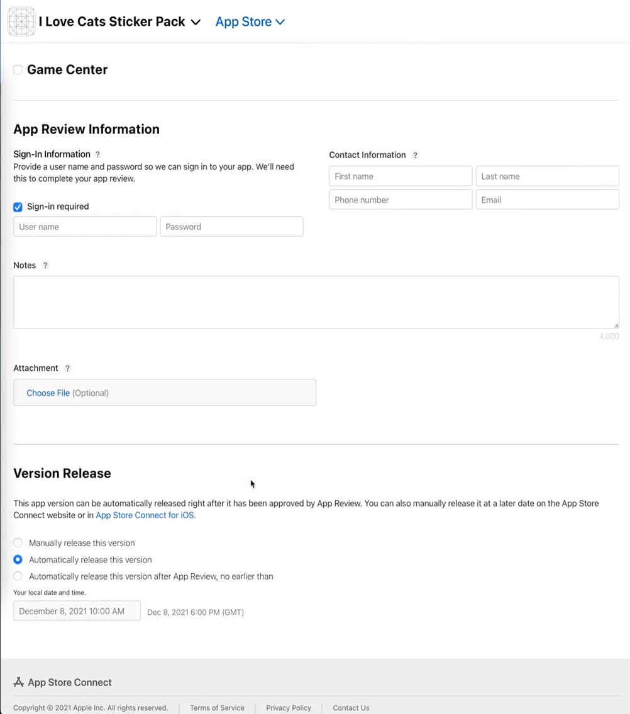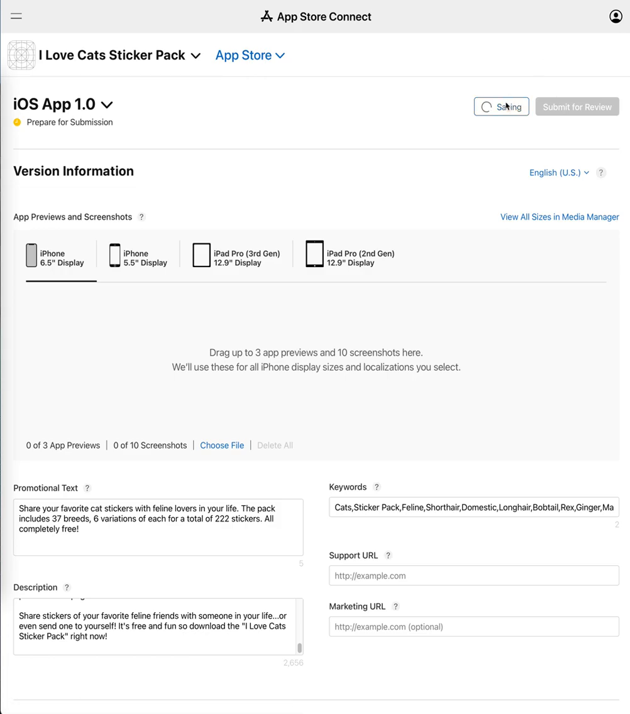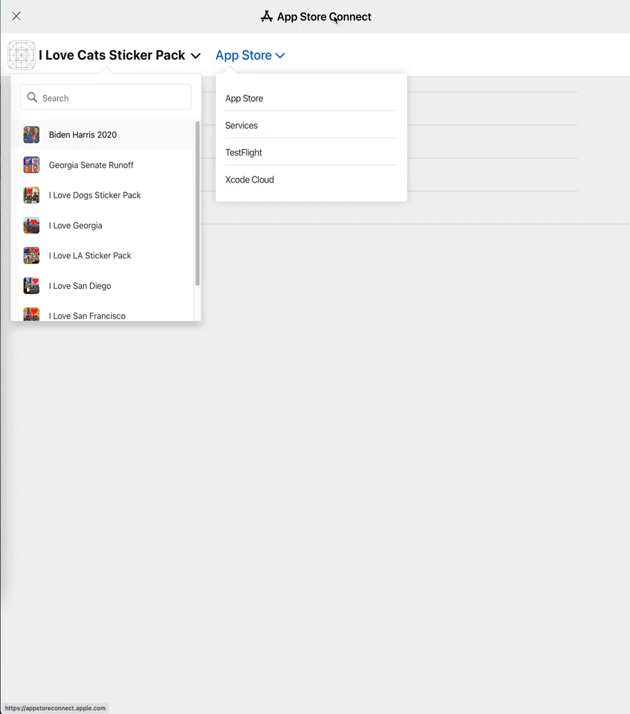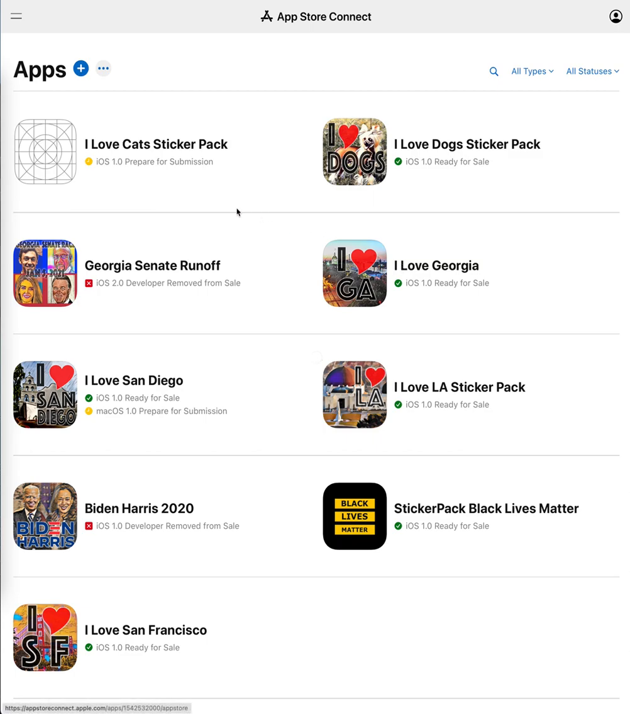So for the moment, I'm just going to go ahead and save the work. And even though Submit for Review is highlighted, we are not ready to submit for review, but we can just come back here to our App Store Connect homepage, come into My Apps, and we should see it there on our homepage. There's going to be no icon yet, so yeah, here we are. Here's the generic default icon, I Love Cats Sticker Pack. The status is Prepare for Submission.